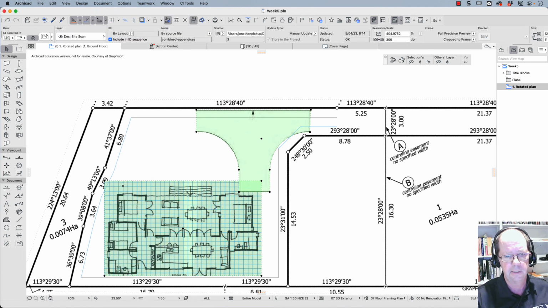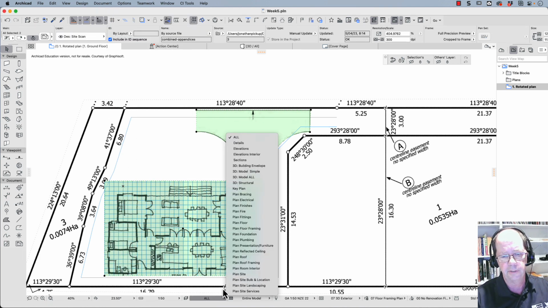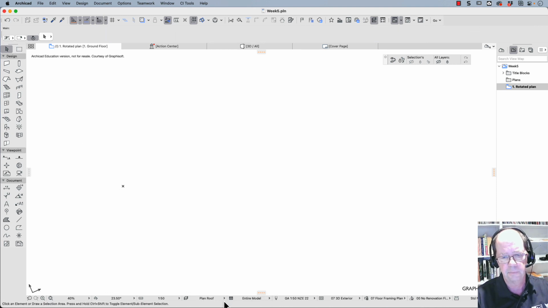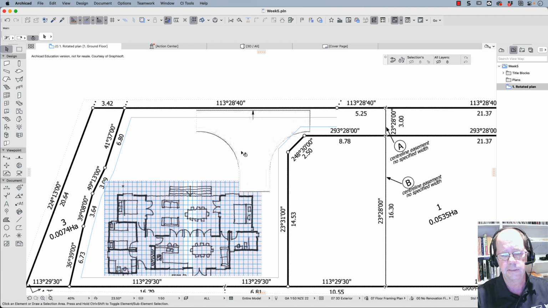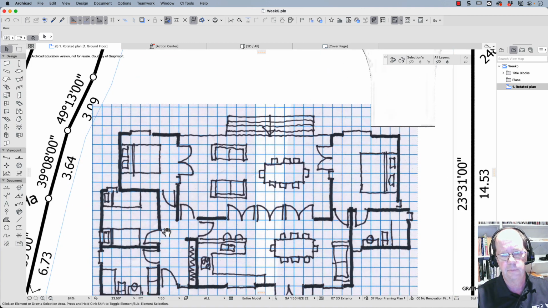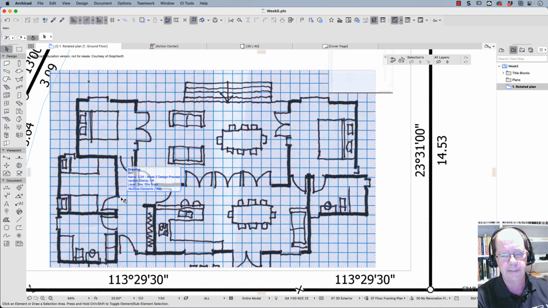DES Site Scan. The reason for that is so that when I go to anything else, they all disappear. When I go back to all, they all come back again, so I can see them. The next thing I want to do is create really quick walls, floor plan, roof, and so on. What am I going to do?